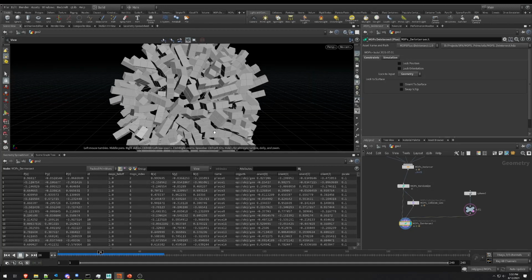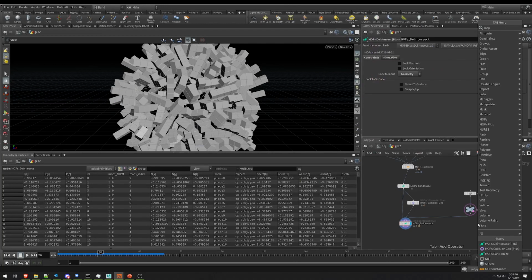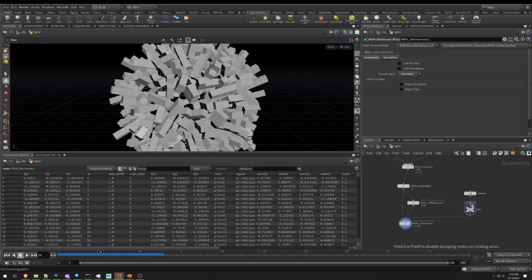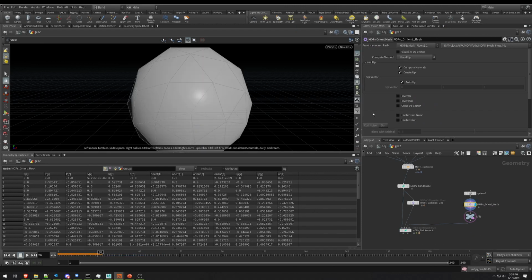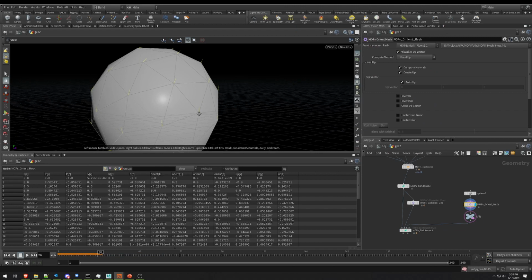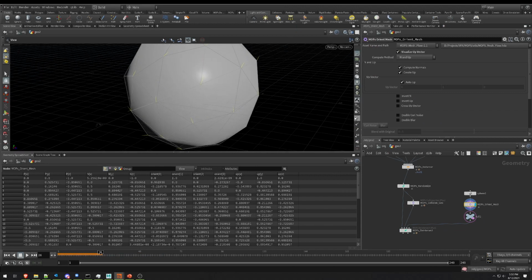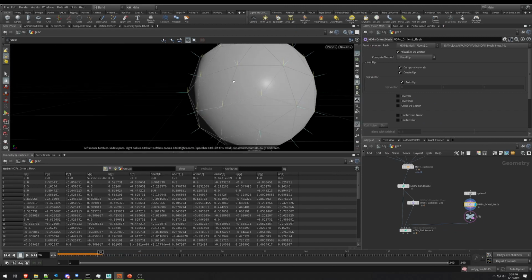To do that, I actually need an orientation on this mesh, so I'm going to use a MOPs orient mesh node to just quickly create that. I'm going to go back here and just visualize the up vector, and you can see that by default, it's doing a reasonably good job. I have N and up vectors here that more or less make sense.